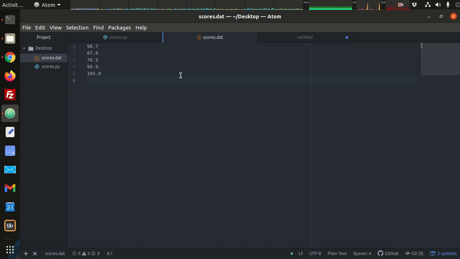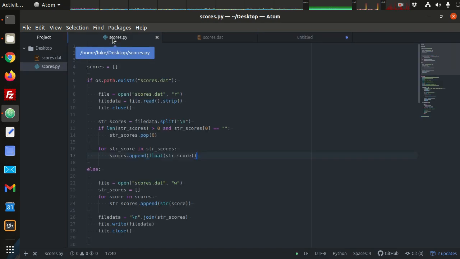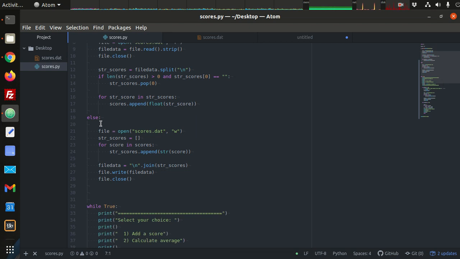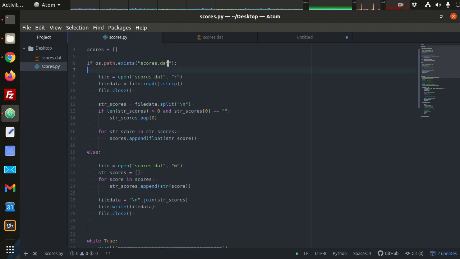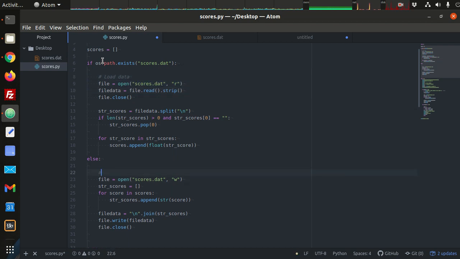This is going to become important as we expand and start talking about records of data. All right, one more thing I want to specify in this scores example, and we're going to build on this in a future video. In the scores example, we saw this if else. This was just checking to see if our file existed. If it does, we load data, and if it doesn't exist, we save data.